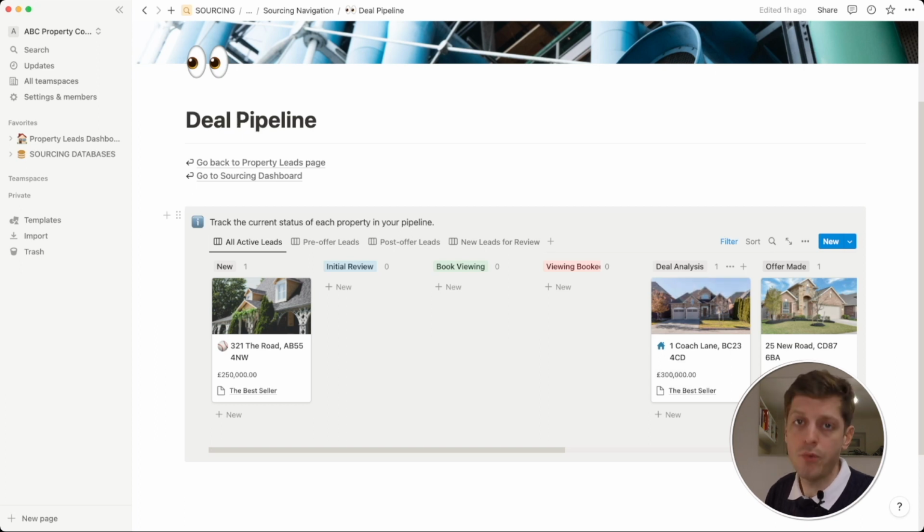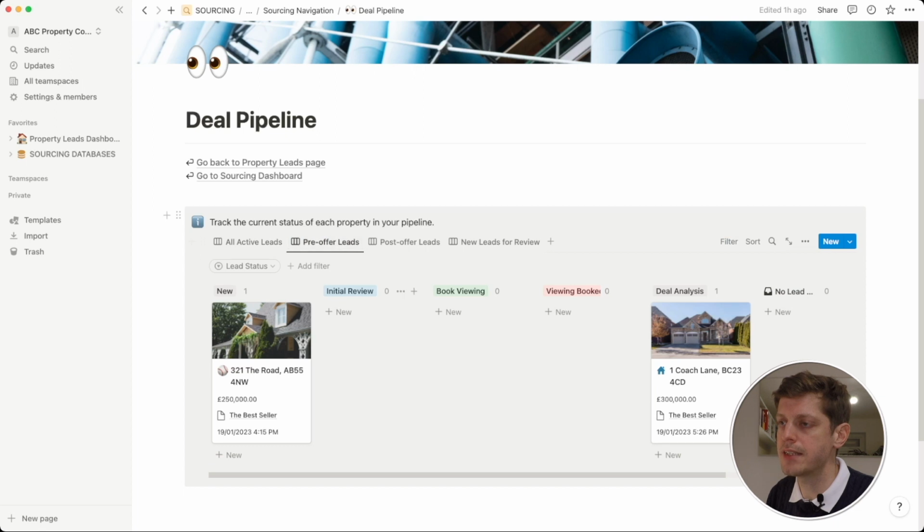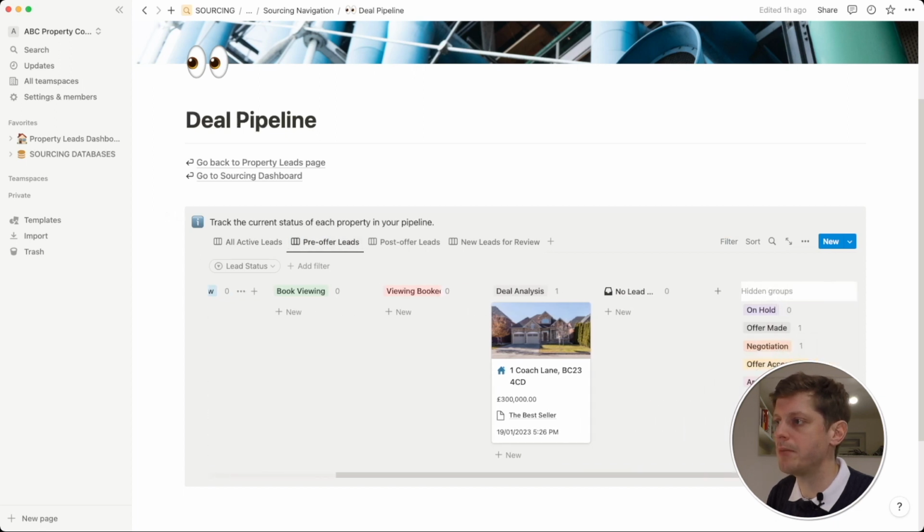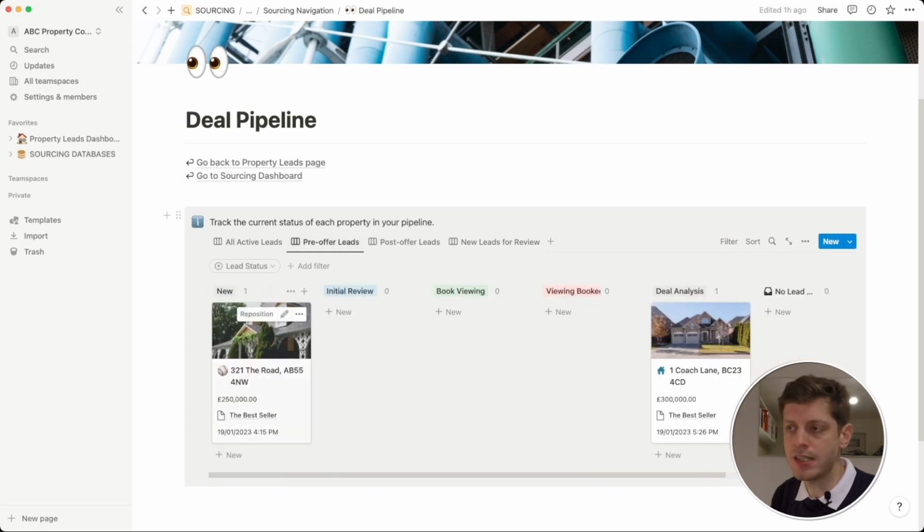What I've also done here is created some other views. So as well as our total active leads, we've got our pre-offer leads. So this is before we actually make any offers. So it's sort of a subset of that board. So we've got new leads when we're initially reviewing them, booking a viewing, the viewing's booked, and then into deal analysis. And then we've got our post-offer leads.